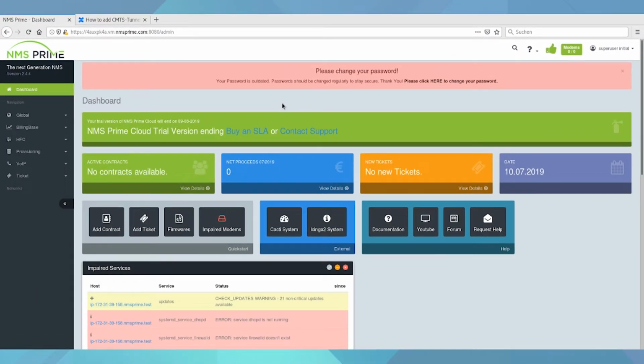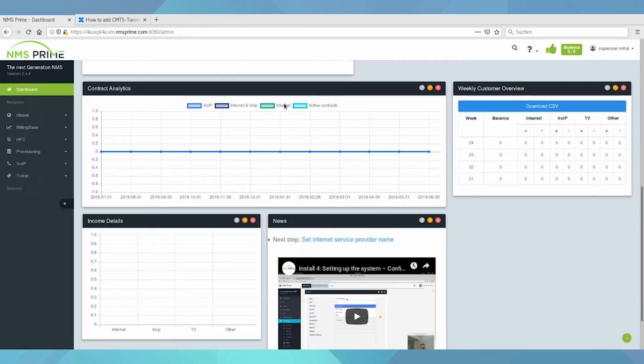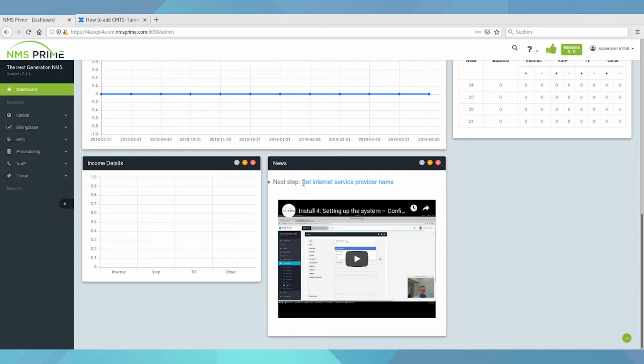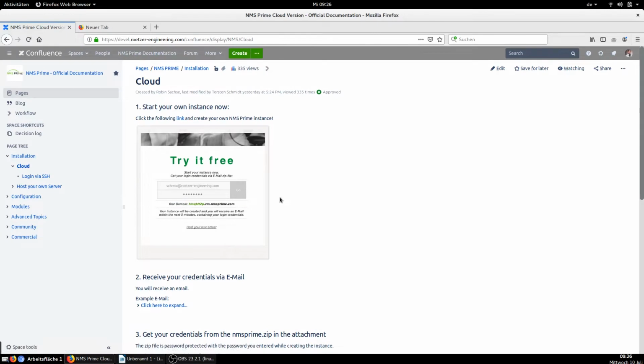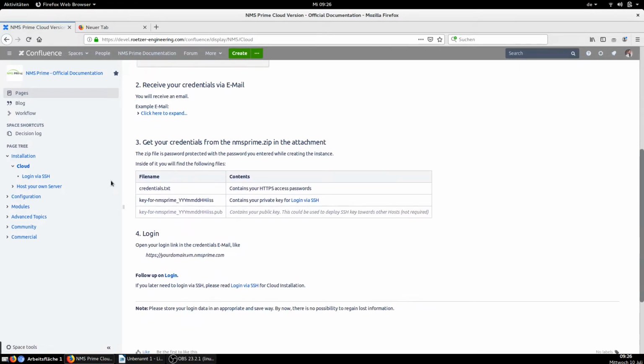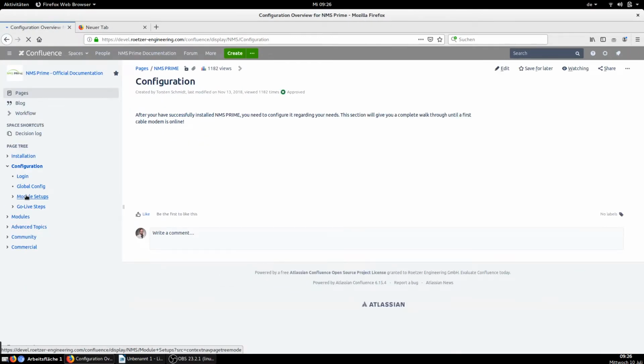So what will be the first step we need to do when setting up the NMS Prime after we've logged in? If you don't know where to start, you can always scroll down in the dashboard and you will find the next step. This is, for example, setting up the internet provider name. Click it and you can input a name, my ISP, and you can also click on save.